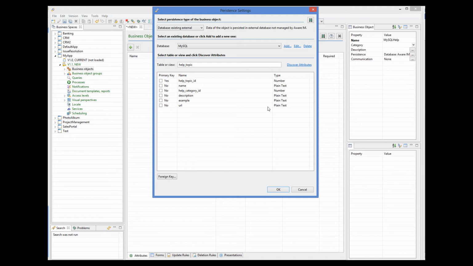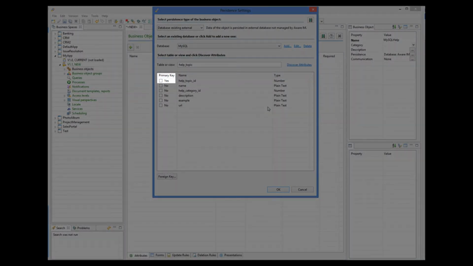If we do not define a primary key, AwareIM will be able to perform queries on the business object, but it will not be able to display individual instances, create new instances, or delete the existing ones. Note that AwareIM will automatically set the primary key of the table if this primary key is defined in the table definition. Here we can see that AwareIM automatically created the primary key for the help topic ID column.